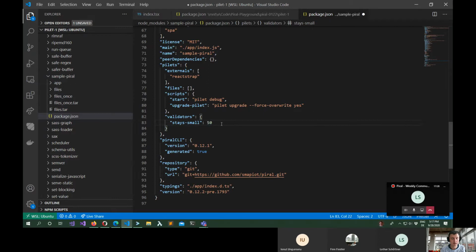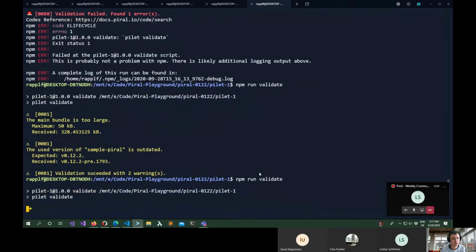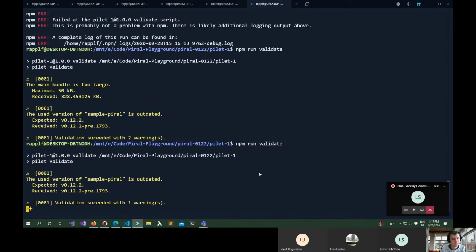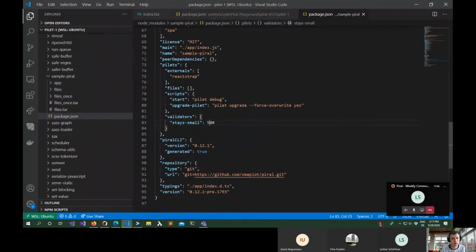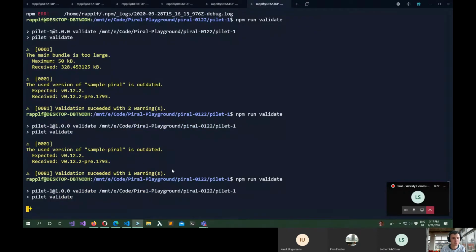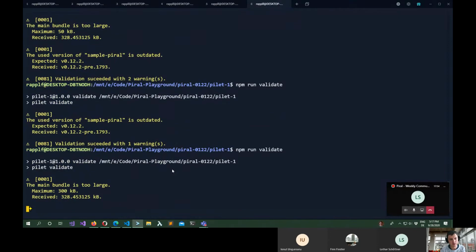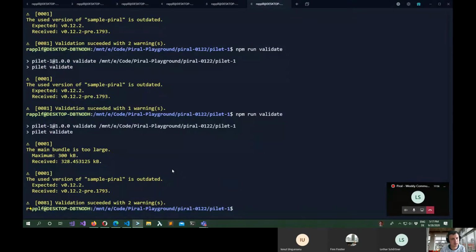I could also say, I accept up to, let's make it 500 kilobytes, and otherwise it would error. And let's see that. And again, no warning here, no error here. Let's set it maybe to 300. So we are slightly above, but we would still get a warning. And that is how that one validator works and how validators work in general.